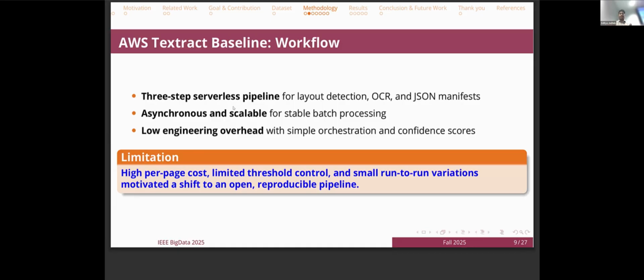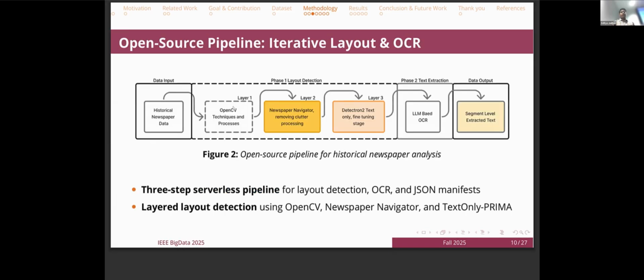audit, and reproduce. Now that we have looked at the AWS baseline, let me walk you through our open source workflow. In this slide, I will give a brief overview of our open source workflow, and then in the next consecutive slides, I'll go through each component in much more detail. As you can see, our pipeline is divided into two main phases. One is layout detection, and phase two is text extraction.